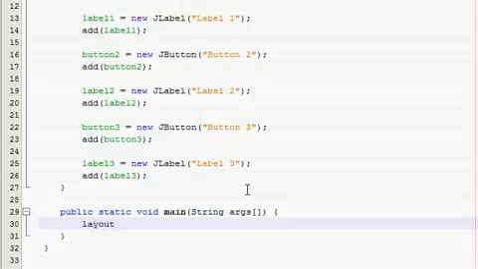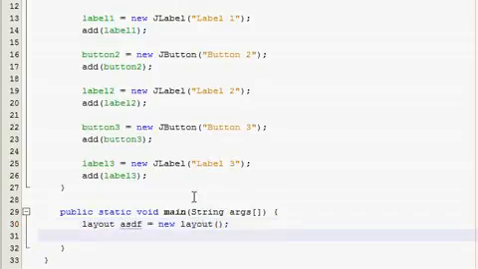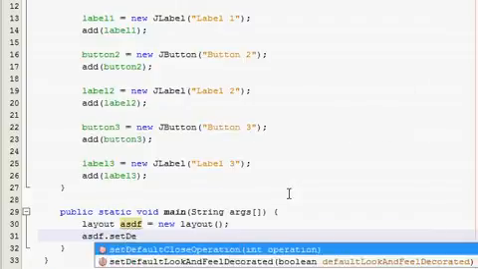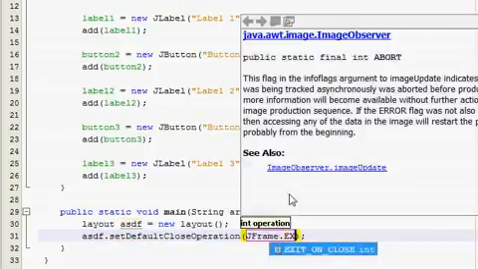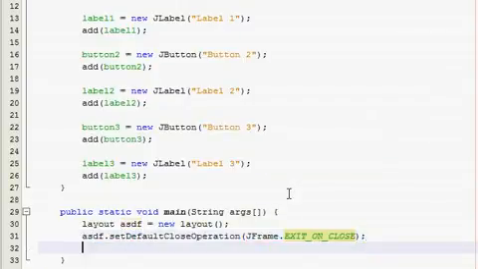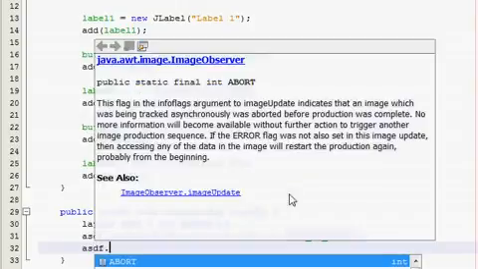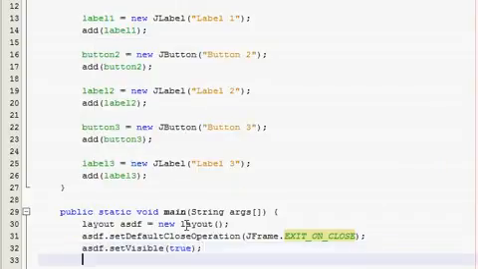And layout, I don't really care what you call it. Maybe I'll call it ASDF equals new layout. I'm trying to get across the point that you don't have to name this object GUI every time. You can name it whatever you want. So ASDF, and set default close operation. We want it to exit, obviously. And then we want it to be visible.